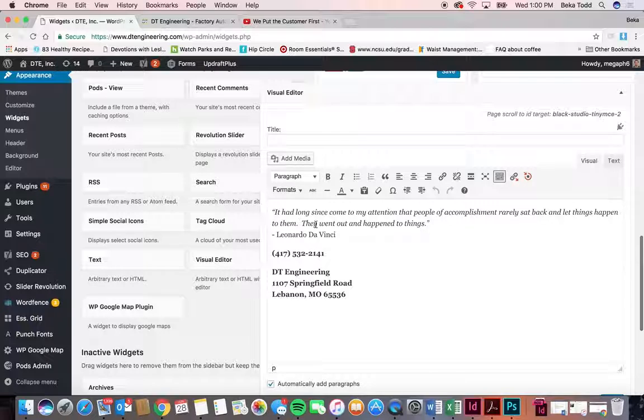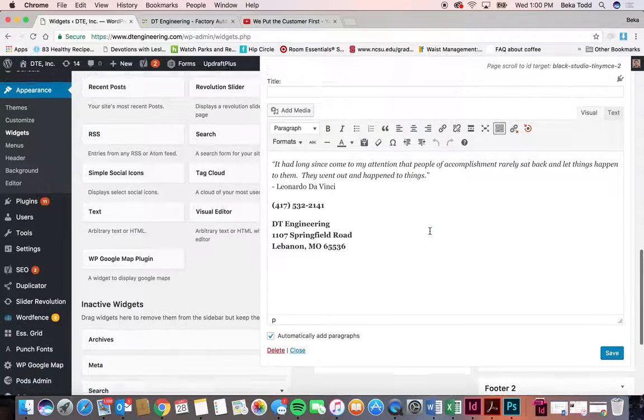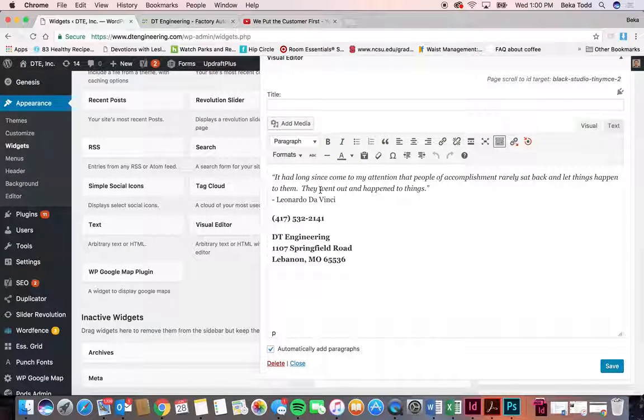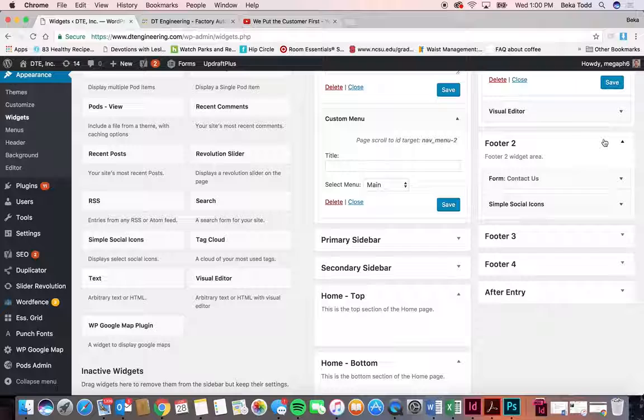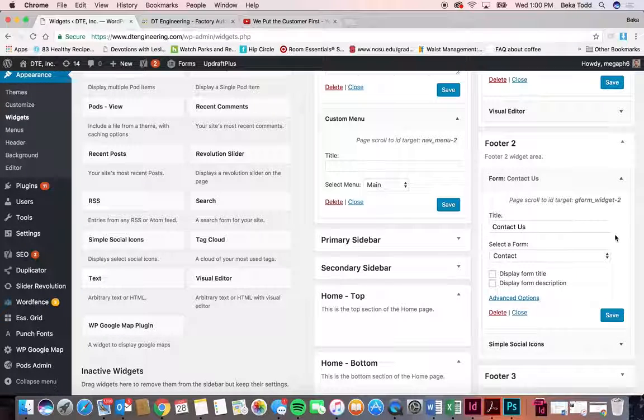So if you want to delete the quote, if you change your phone number or your address, anything like that changes, this is where you could come and change it. And then hit save. And you wouldn't really need to do anything else, but that's where that's located in case you ever need that. We created that form earlier. There's only one form, and so we added that here.